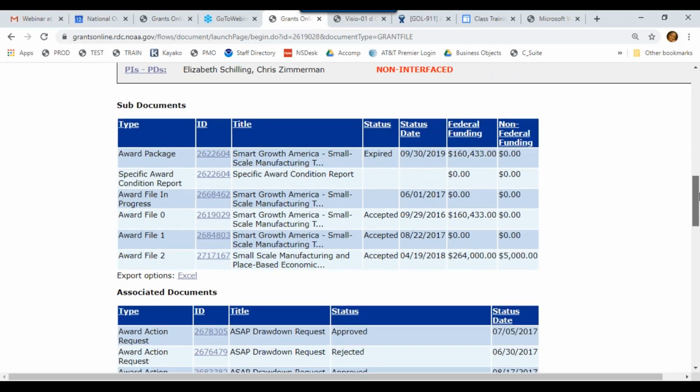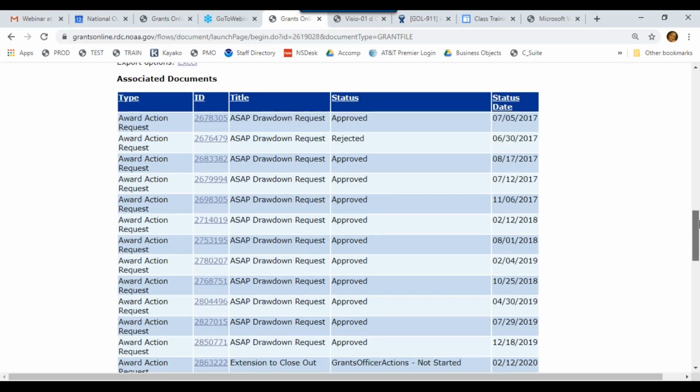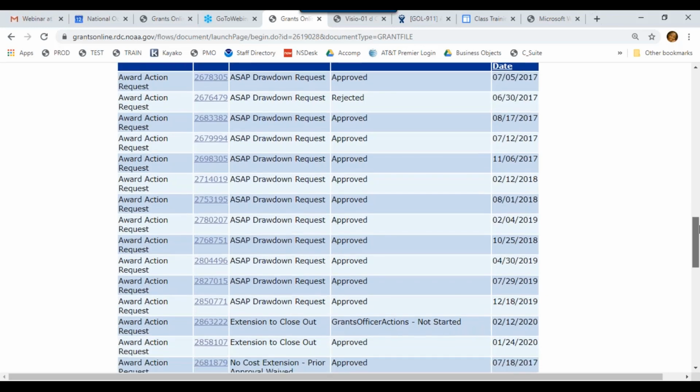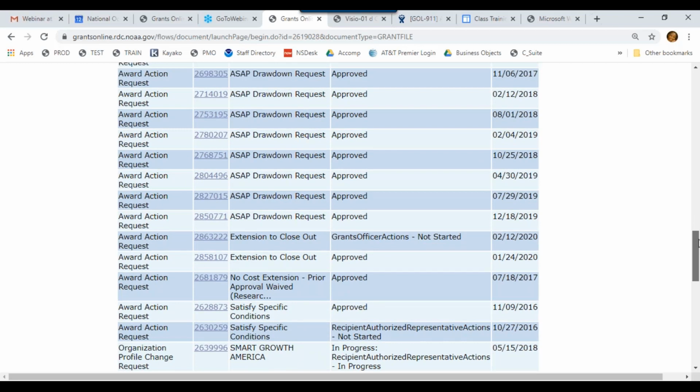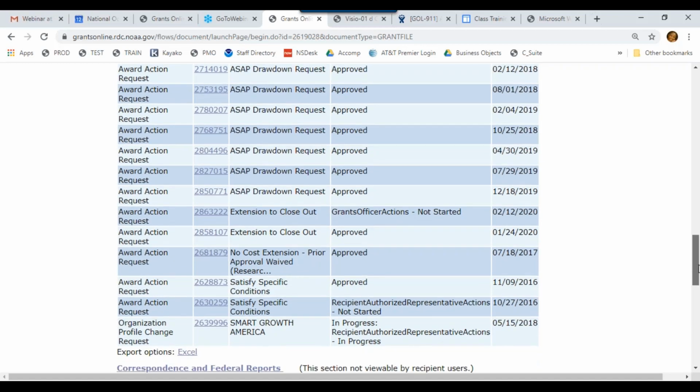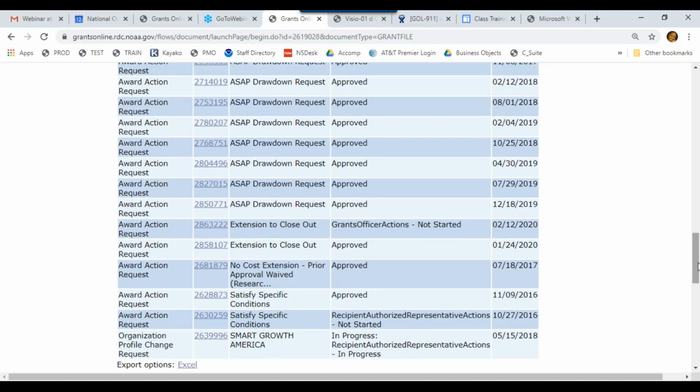This particular award on the grants file has 2 amendments. Amendments, of course, are done during the life of the award. So the amendments are done before the project end date. Let's take a look at all of these award action requests. A lot of ASAP drawdown requests. We have 2 extension of closeouts. One is still waiting for the grants officer to approve. That was just done today. Okay. While we were on this webinar.